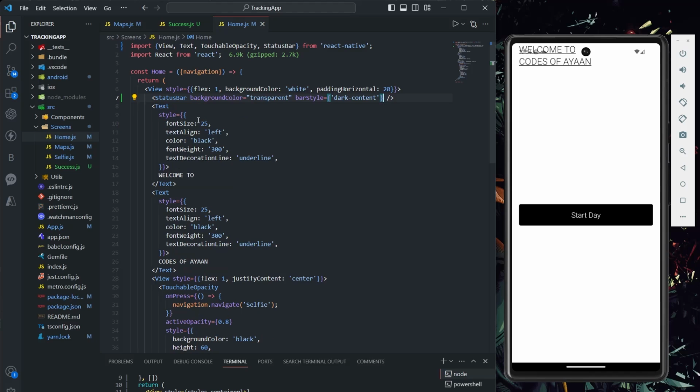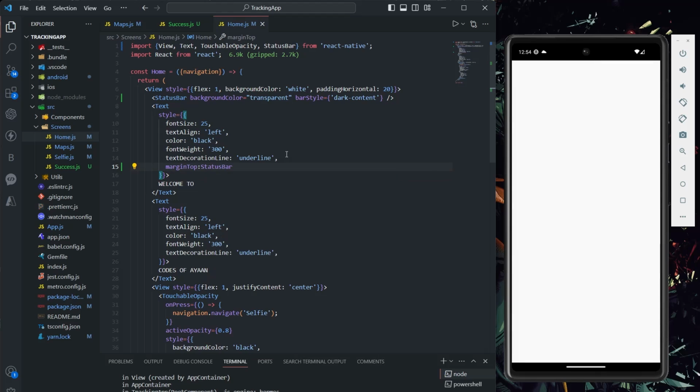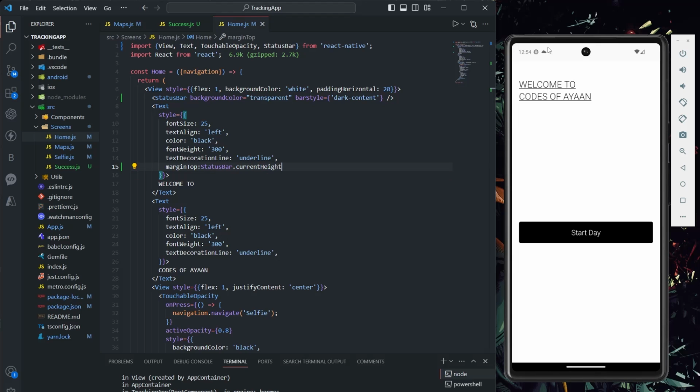Let's fix this, so let's pass some margin. Top has to be StatusBar dot currentHeight. Whatever the status bar's current height is, I'm simply passing that. That's it. Now I'm going to make changes: if the user has already started his day, I'm going to show end day here, and the remaining functionality is the same.